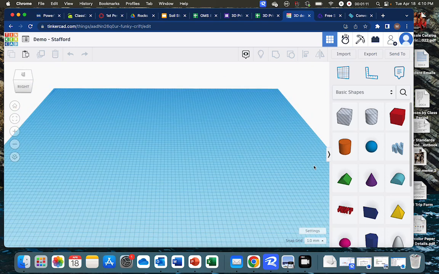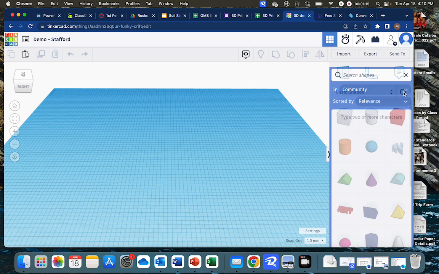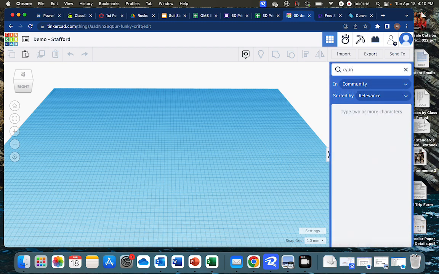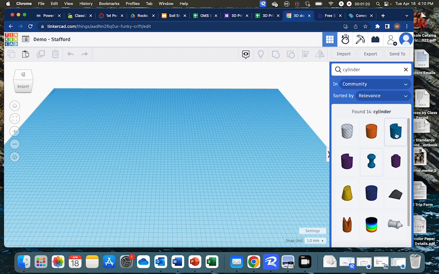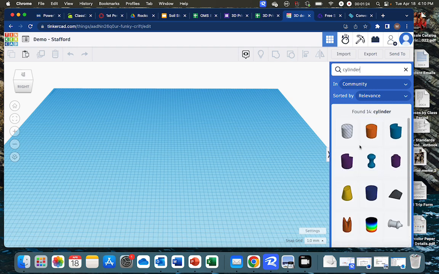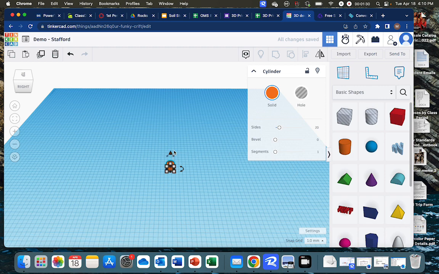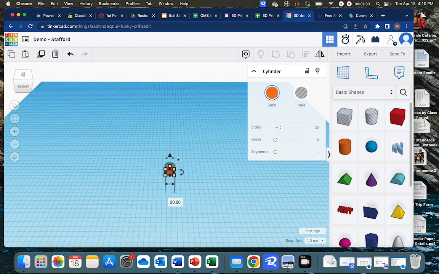Now, to actually design, go over to the right side. You will see a bunch of different shapes. You can search for shapes using the little toolbar here. So let's say I want to insert a cylinder. I type in cylinder, and all the cylinder things will pop up. Now, to add a shape to your grid, you simply click it and drag it over, and it will appear on your page. I'm going to zoom in a little bit so you can see it easy.